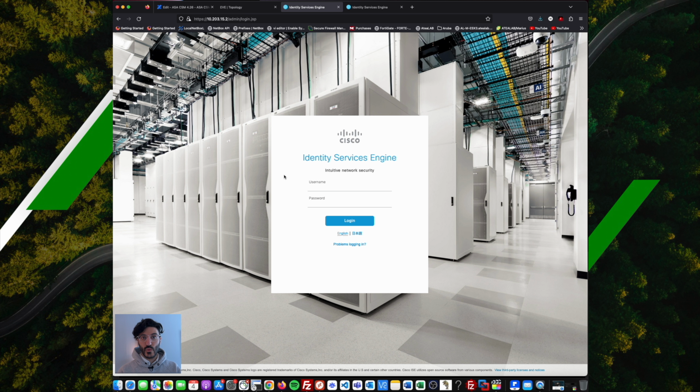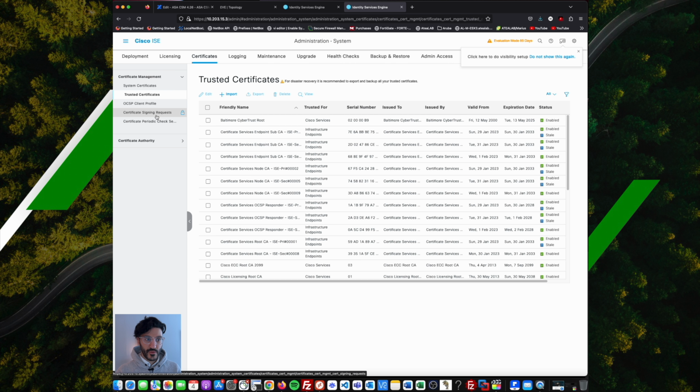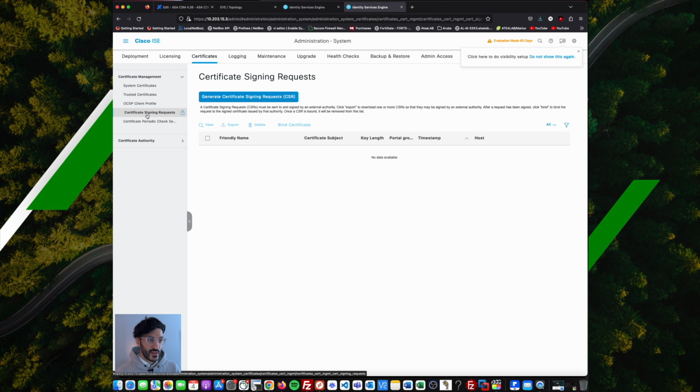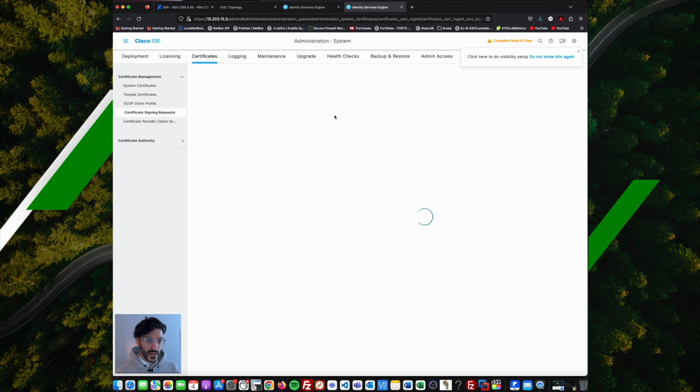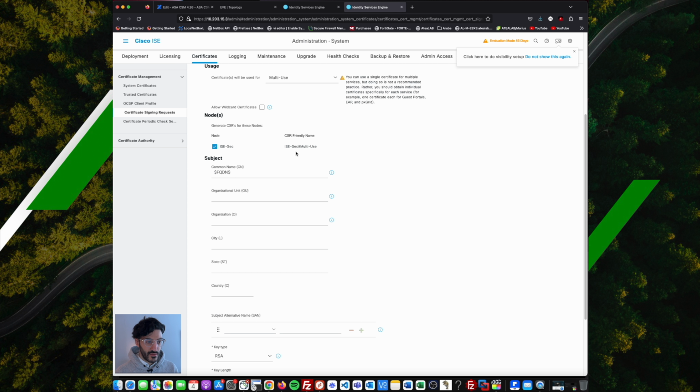And while we are waiting for the application server to run again, we can go to the secondary and do exactly the same thing. And maybe I will just skip through it. I will go to the certificate signing request and generate, and I will just use the same thing I did there.